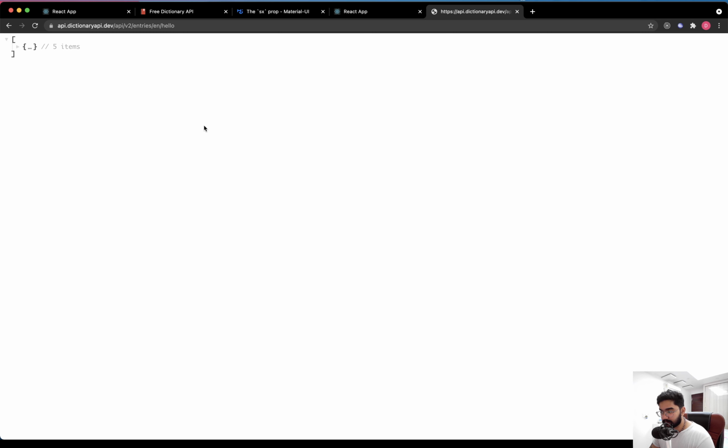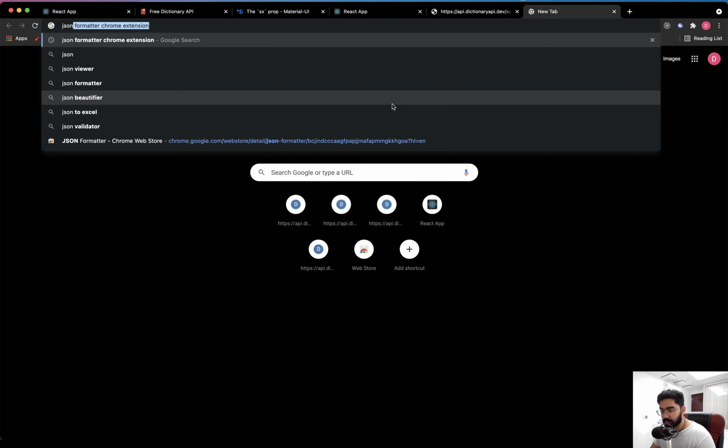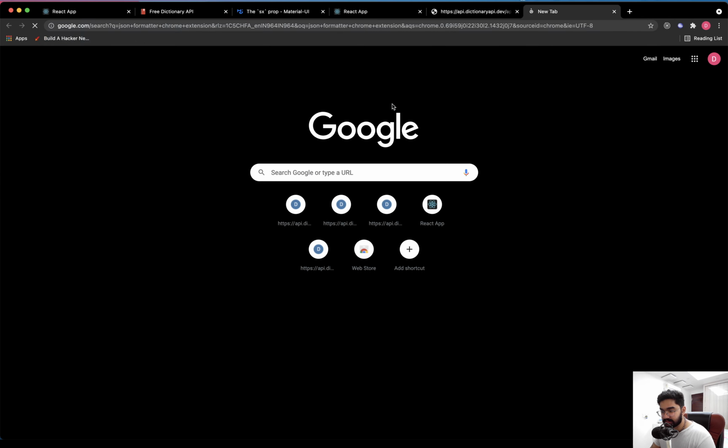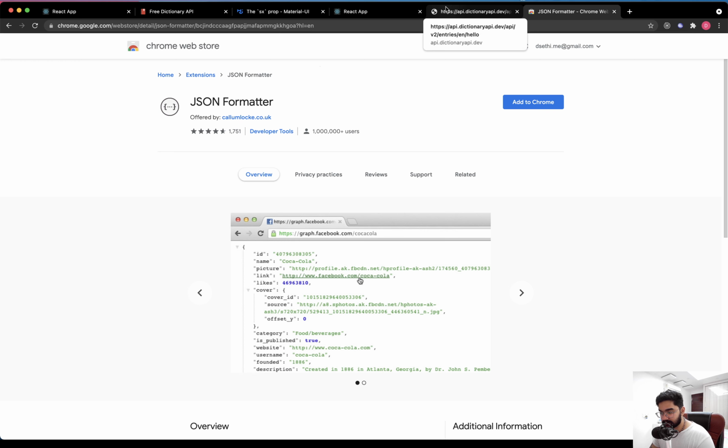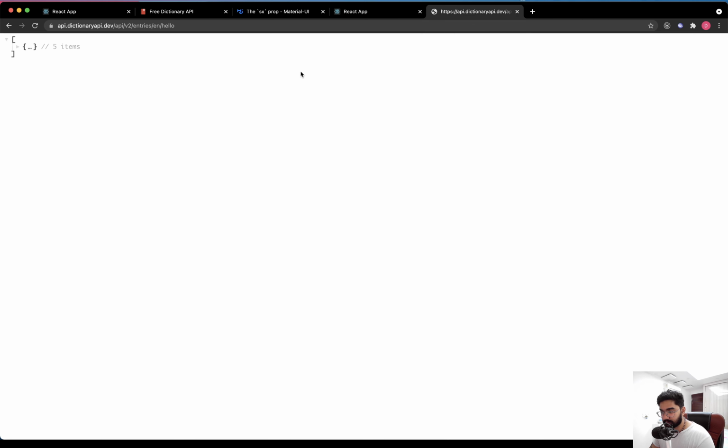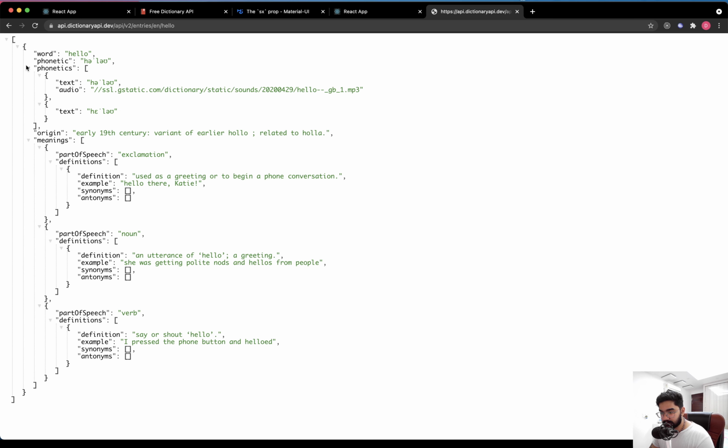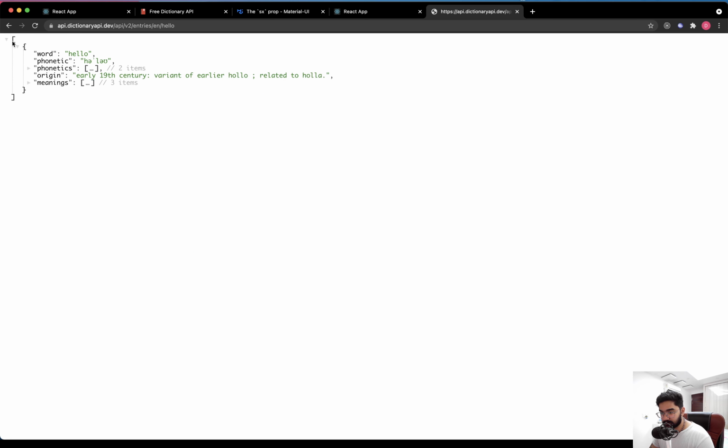Now, the other thing is I've installed a Chrome extension. I'm using Google Chrome, so I've installed an extension called JSON Formatter. You can do the same thing. It essentially allows us to view the JSON in a formatted way. As you can see, I can collapse the different parts of the structure of the data which is being returned. So let's take a look at how it is structured.